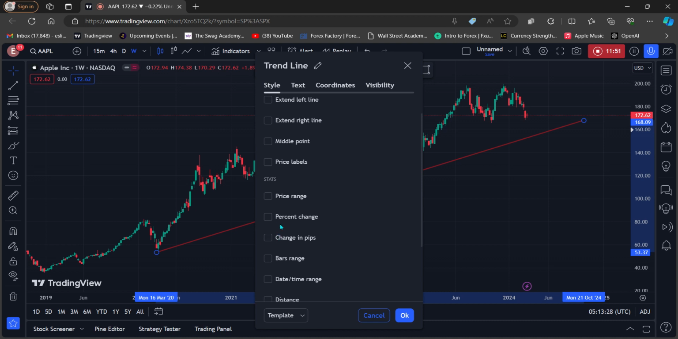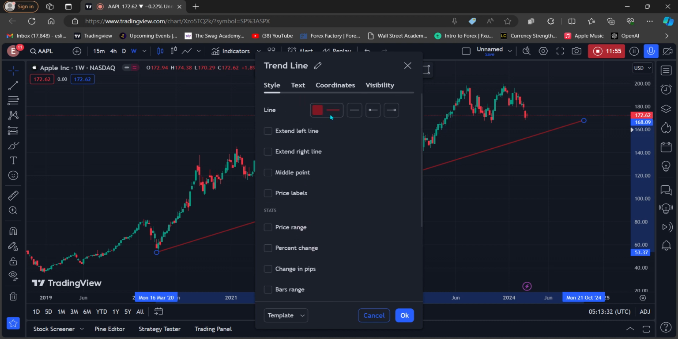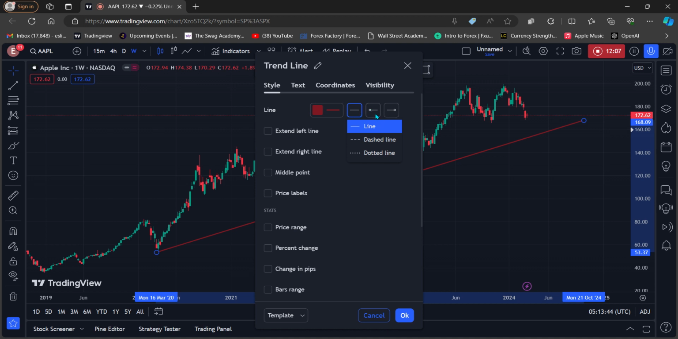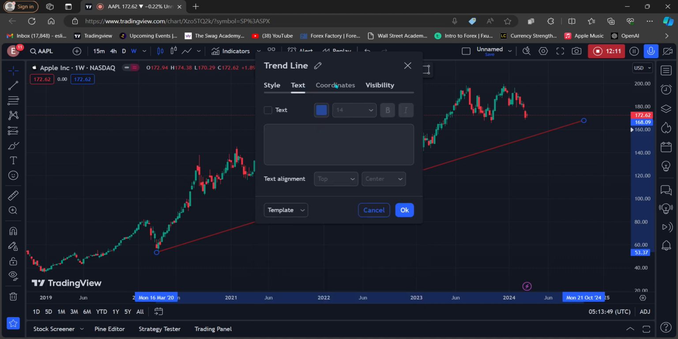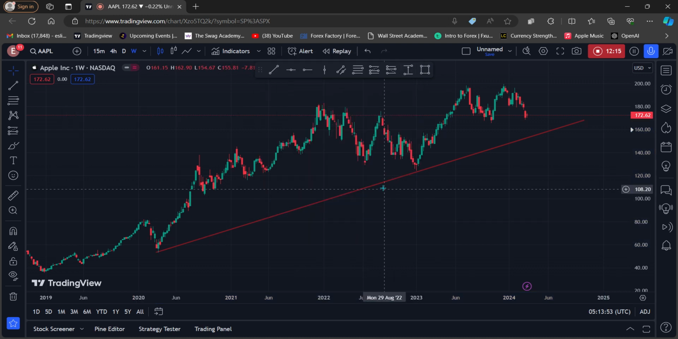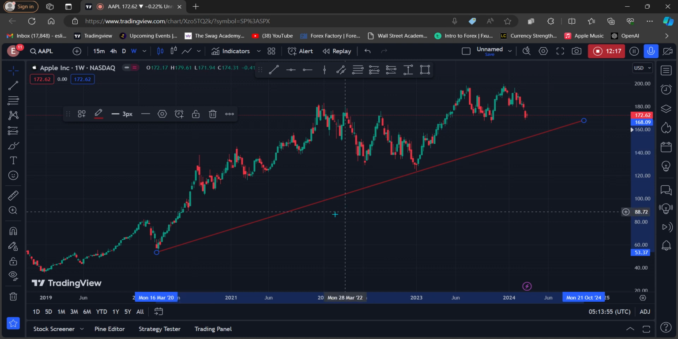I wouldn't mess with price labels on a trend line. It just makes everything more cluttered. But the color, you can make it less transparent or more transparent. The thickness and things of that nature, you can find in here as well. You can add text on the lines and things of that nature. Very helpful. And let's say you want different colors.